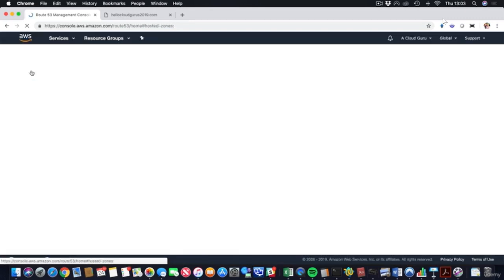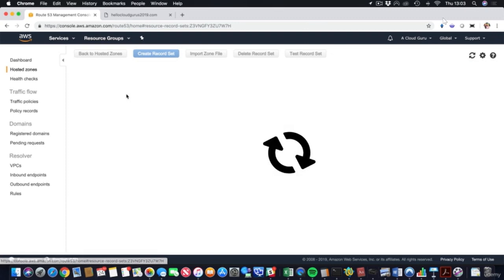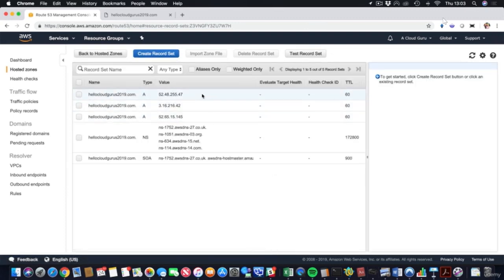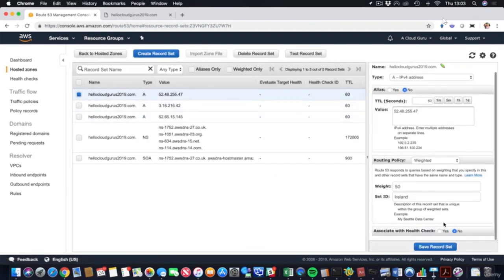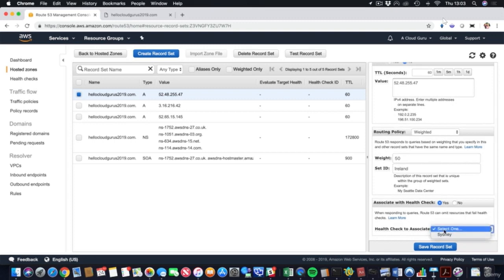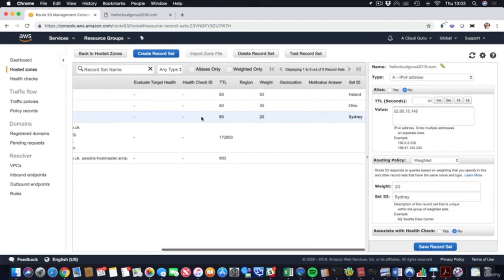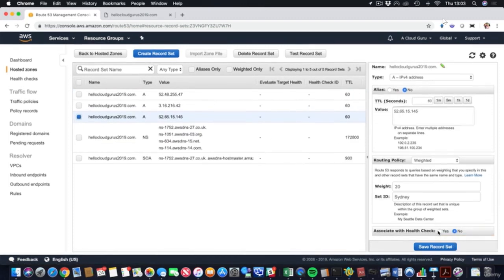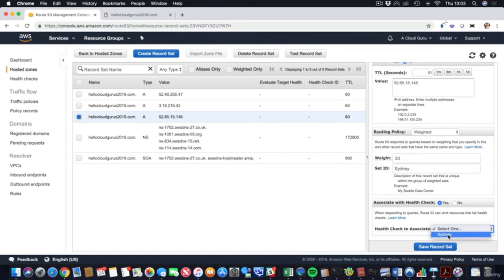Now that we've got our health check, we can go into our hosted zones, and we can click in here, and we can go over and then start associating with our health check. And you have to do this for each record. So I'm going to do this for the Sydney record. And actually, I should probably do it for this one here because this is the Sydney record here. So I go ahead and associate with health check and go ahead and hit yes and save my record set.